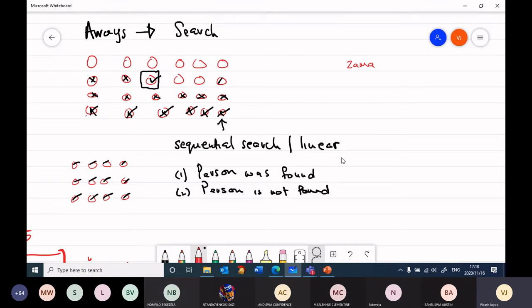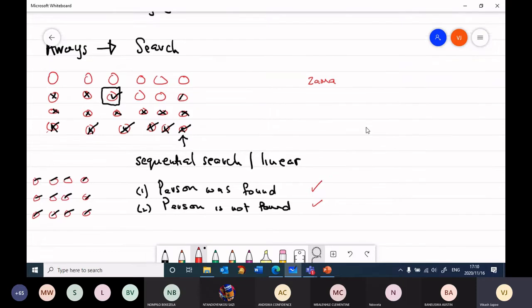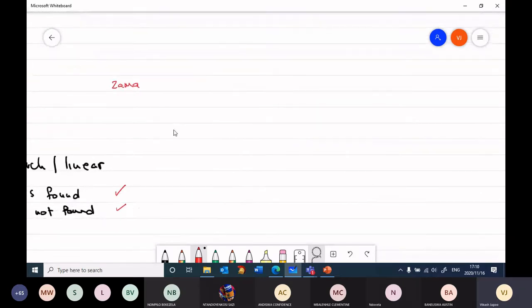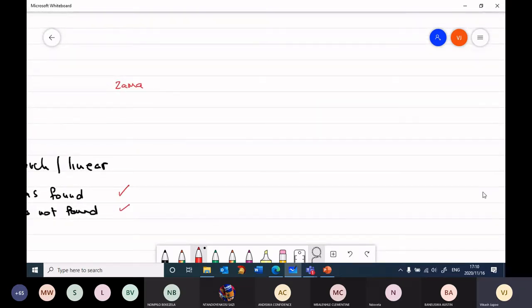So there are two possibilities when you are doing a search. The first possibility is I find whoever I'm looking for. The second possibility is that the person or whatever I'm looking for is not found. So these are the two different outputs that I can get when I'm doing a search. So let's try and code this now, to see how it would work in Java.